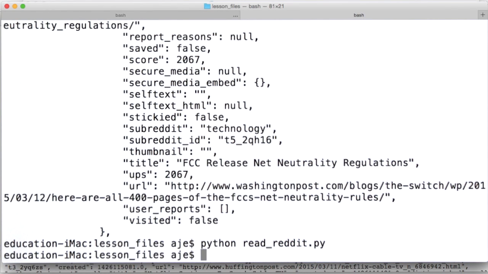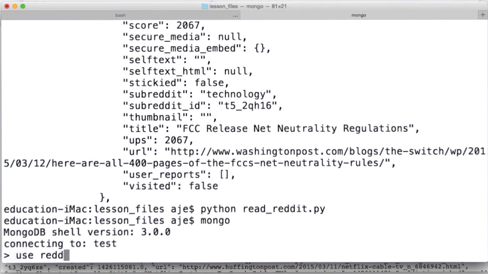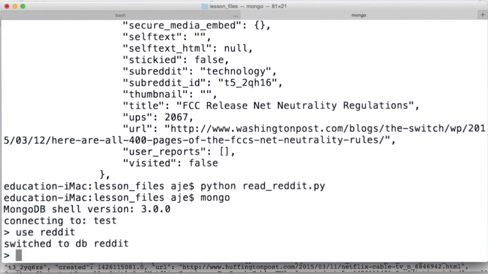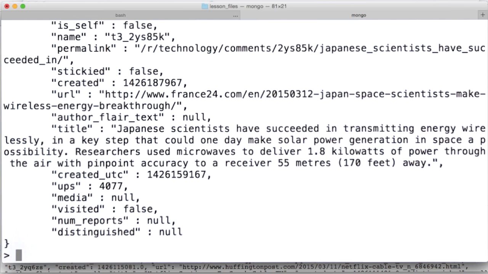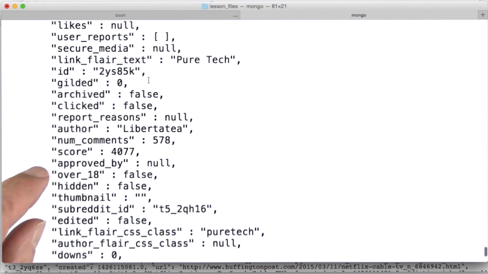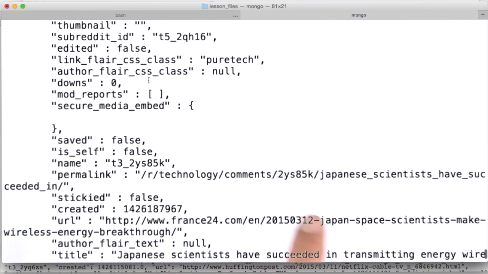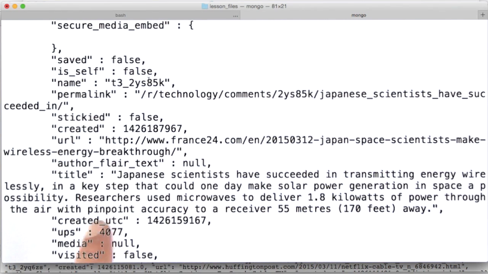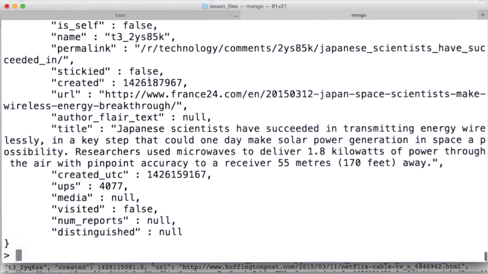And now we just need to look inside the database. So we're going to start Mongo. We're going to use the Reddit database. And then we are going to look at db.stories. We'll do a find one on that. All right. So we did a find one on this. And the first document in the stories collection inside MongoDB now is the story on Japanese scientists finding a wireless way to transmit energy. So that's great. That's exactly what we wanted.